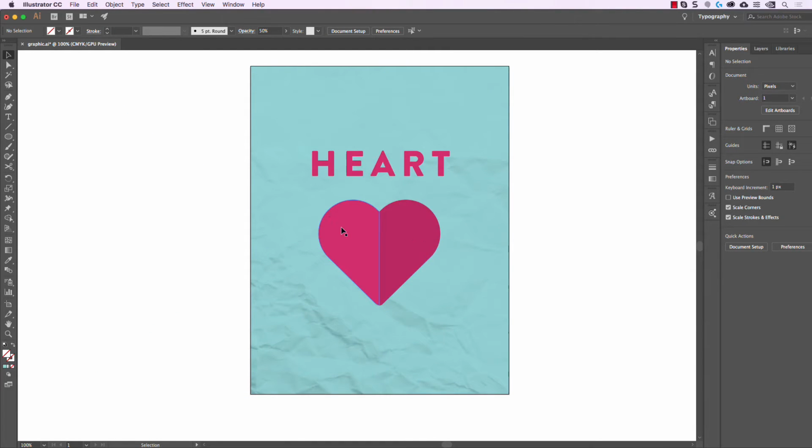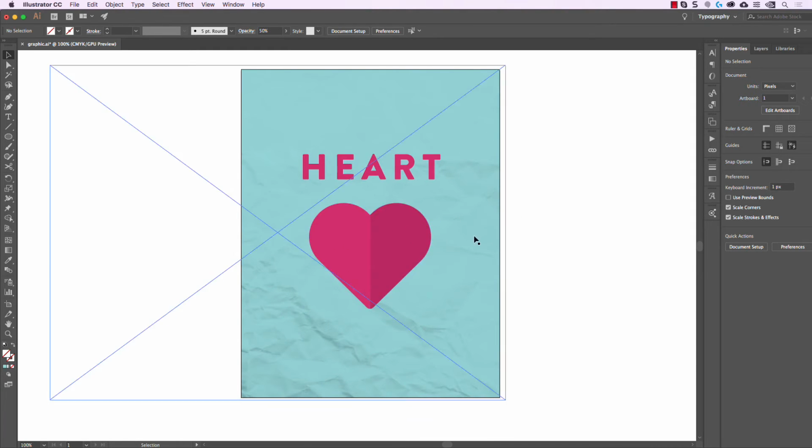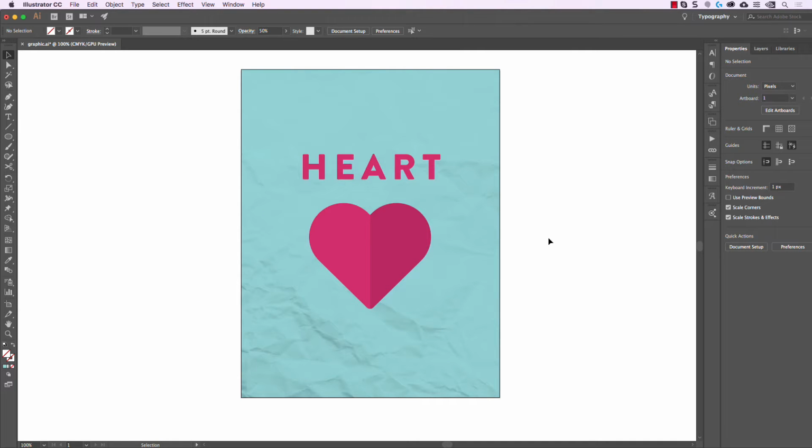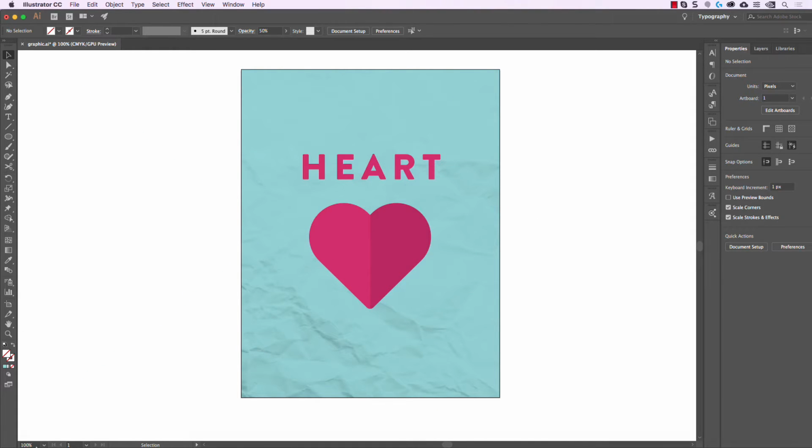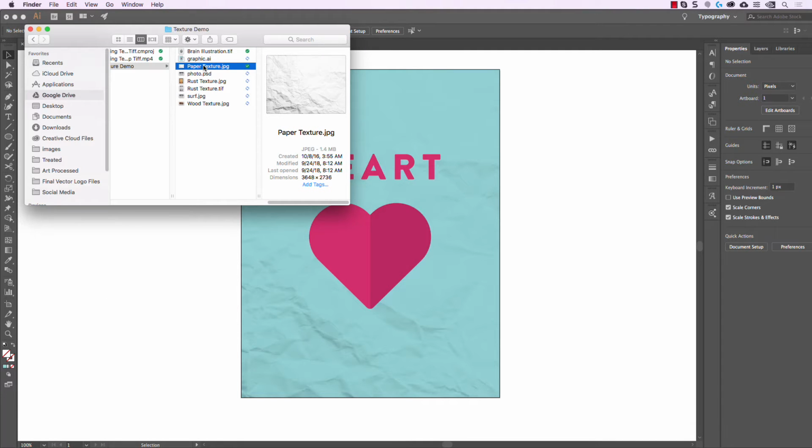Okay, so I also have a heart here. This heart has sort of a flat graphic to it. And this time I'm going to actually layer some elements together, because in Photoshop or in vector illustration in general, layering things together is going to make it more interesting. It's going to add a lot of depth. So what I'm going to do is go back to my paper texture and add another version of it on top of the heart element itself. So let me go back to that folder. I'm going to grab the paper texture again.